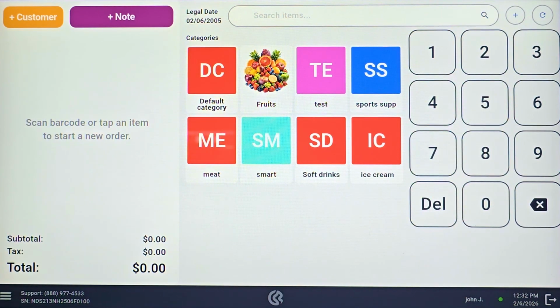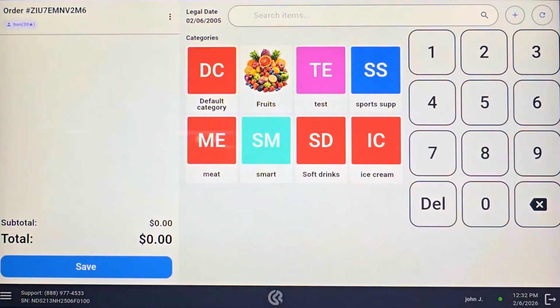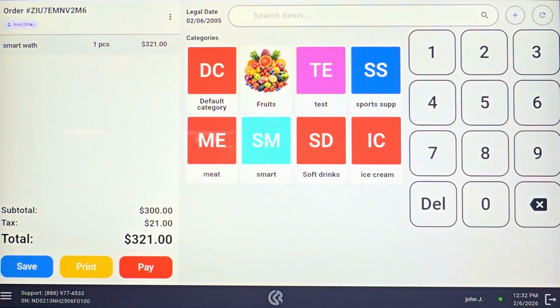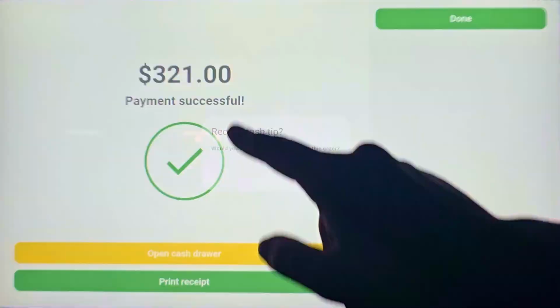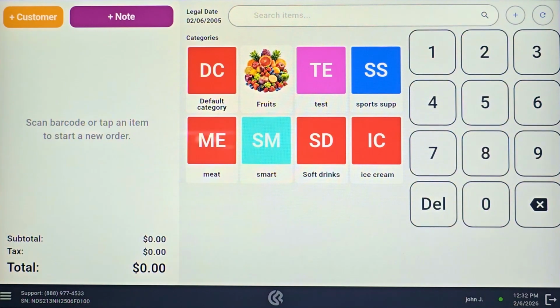Before processing the payment, add an existing customer or create a new one if they aren't already in the system. For more details on how to do this, check out our video Slimrate Basics 19. Add the desired items to the order and complete the sale as usual. Remember, in our store, customers automatically earn $1 in loyalty points for every $100 spent.